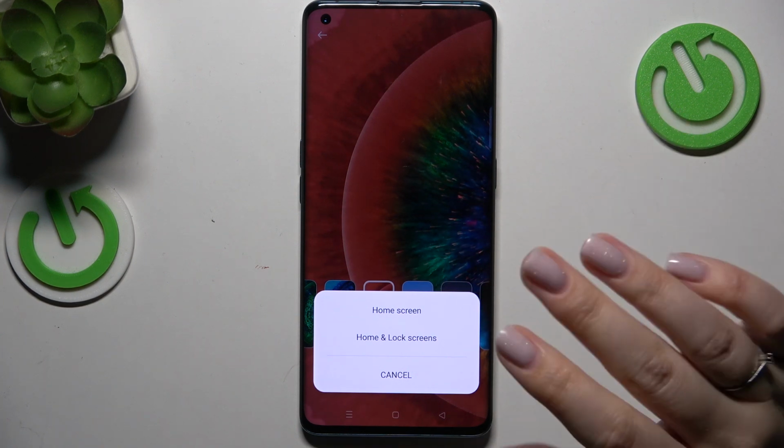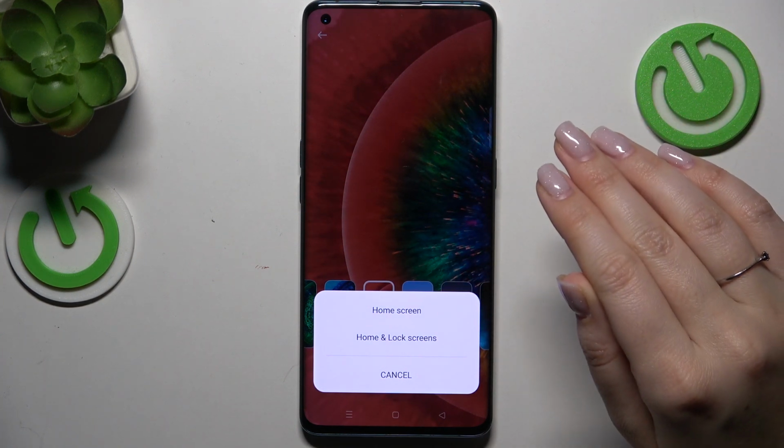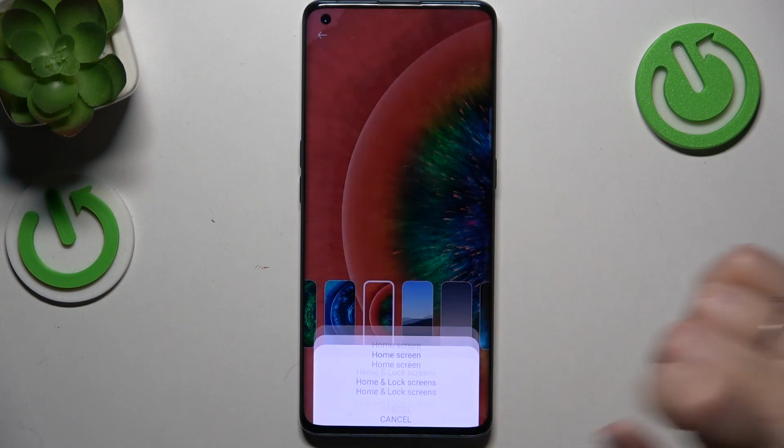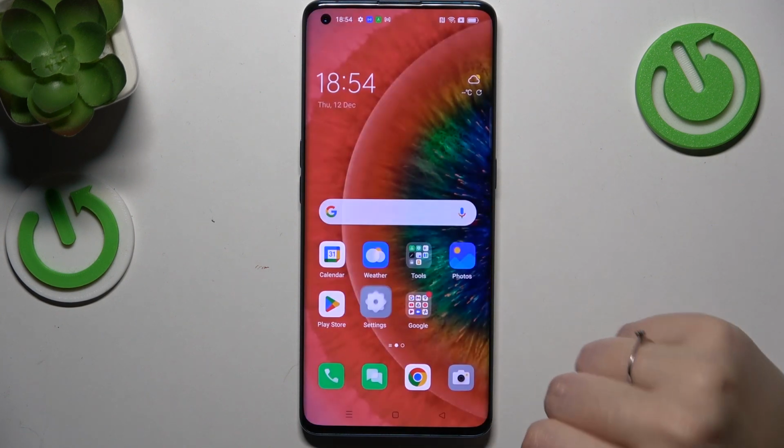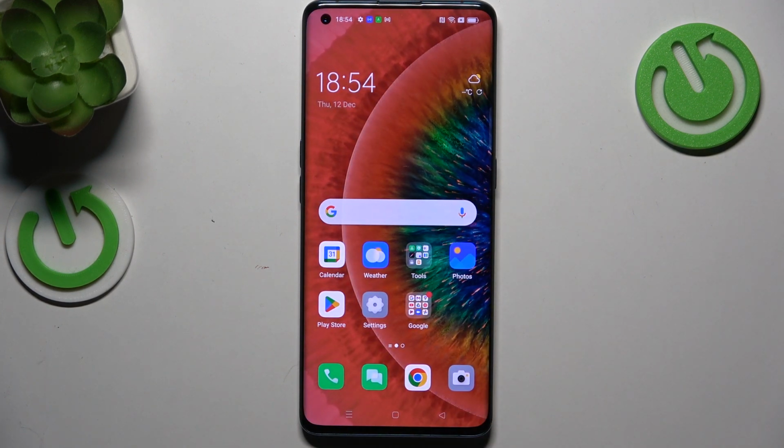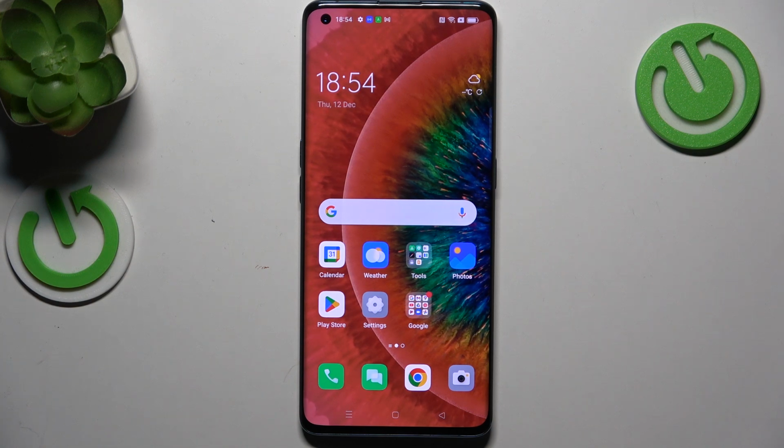So as a home screen, usually the lock screen is also separately, and both of them. So I'll choose both. Now we can go back, and as you can see, the wallpaper has been applied successfully. Alright, so that will be all.